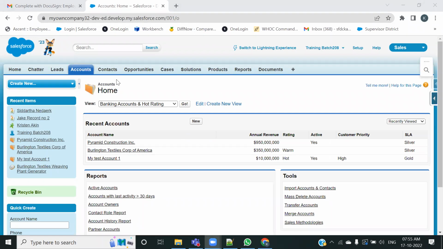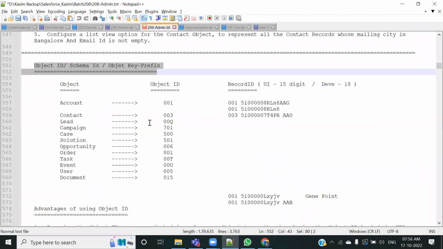Every object has an object ID, which is unique. It's like a phone number, like an Aadhaar card, like a PAN card. Unique identities are never duplicated. Two persons can't have the same Aadhaar or PAN card, or the same mobile number. In the same way, objects in Salesforce have a three-digit alphanumeric number. Objects are always represented with something called an object ID.